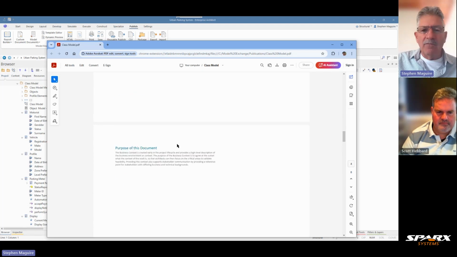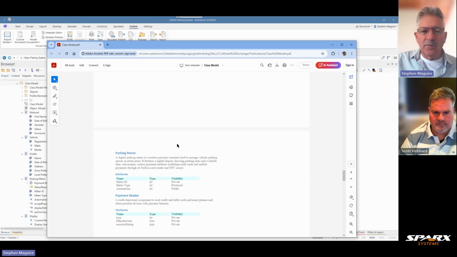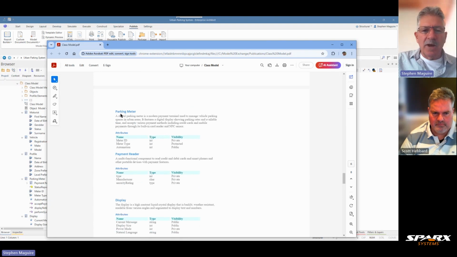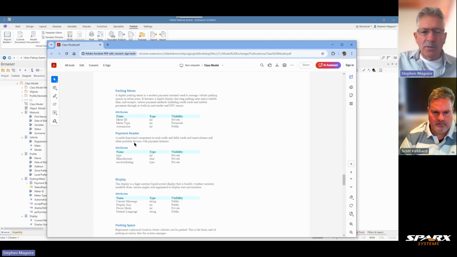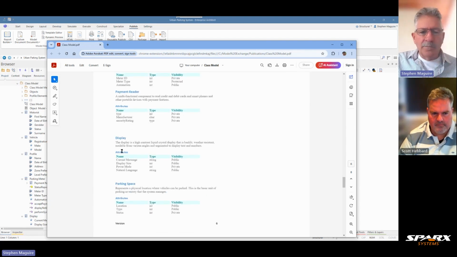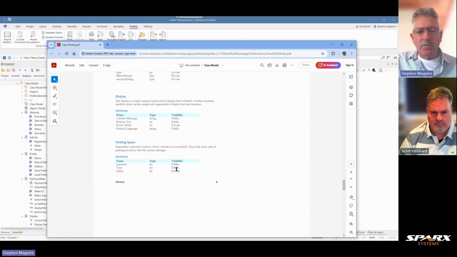So quite powerful there. And if we look at some of these, the parking meter, it's got attributes, it's got a meter ID, a meter type, an automation level. There's the display. The attributes are coming out, and we can see that some of them are public, some of them are private, and as you said, depending upon the number of attributes, the table changes. So that's a bit of a look at that, Scott. There's just one other thing that I wanted to show you with that.